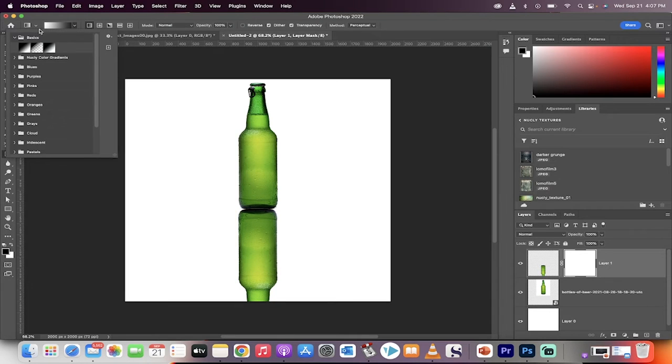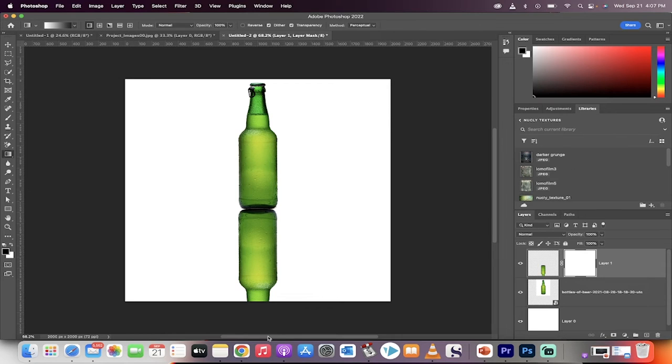Go up to your gradient up here, and we want the black to white or white to black. Either one is fine. I'm going black to white. I'm going to go ahead and left click now with the gradient tool, and I'm just going to draw up like this. And when you do that, presto, we've got a bit of a reflective look.